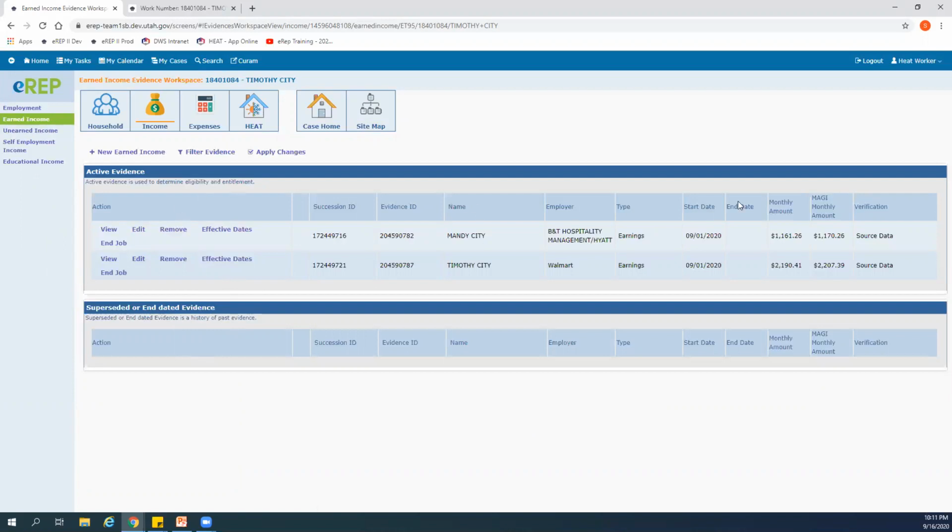You'll see that the information here was auto-posted, and the way that you know that is under verification. If the verification type is source data, then you'll know that it was auto-posted by the system. You actually can't manually pick this verification type. It is only generated when the system auto-posts a piece of evidence. So what you'll want to do is remove these two pieces.